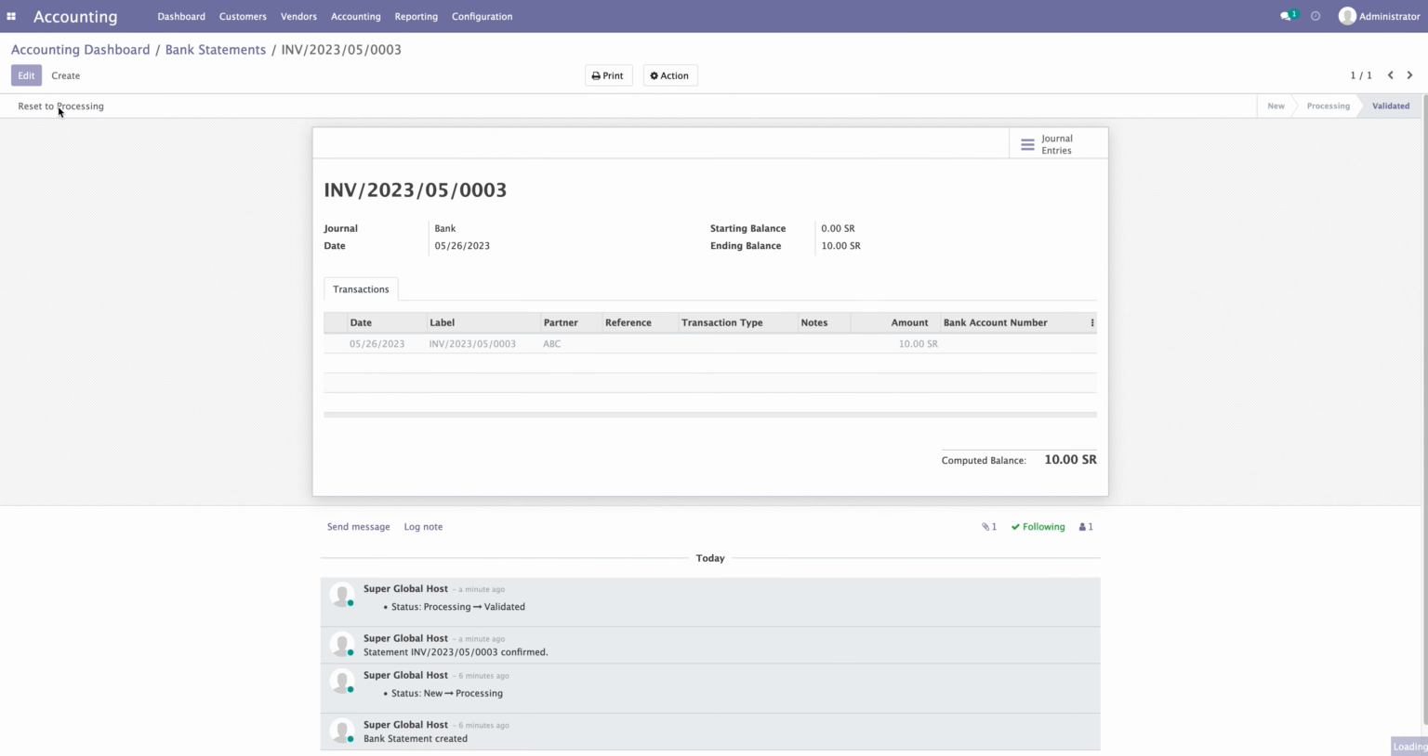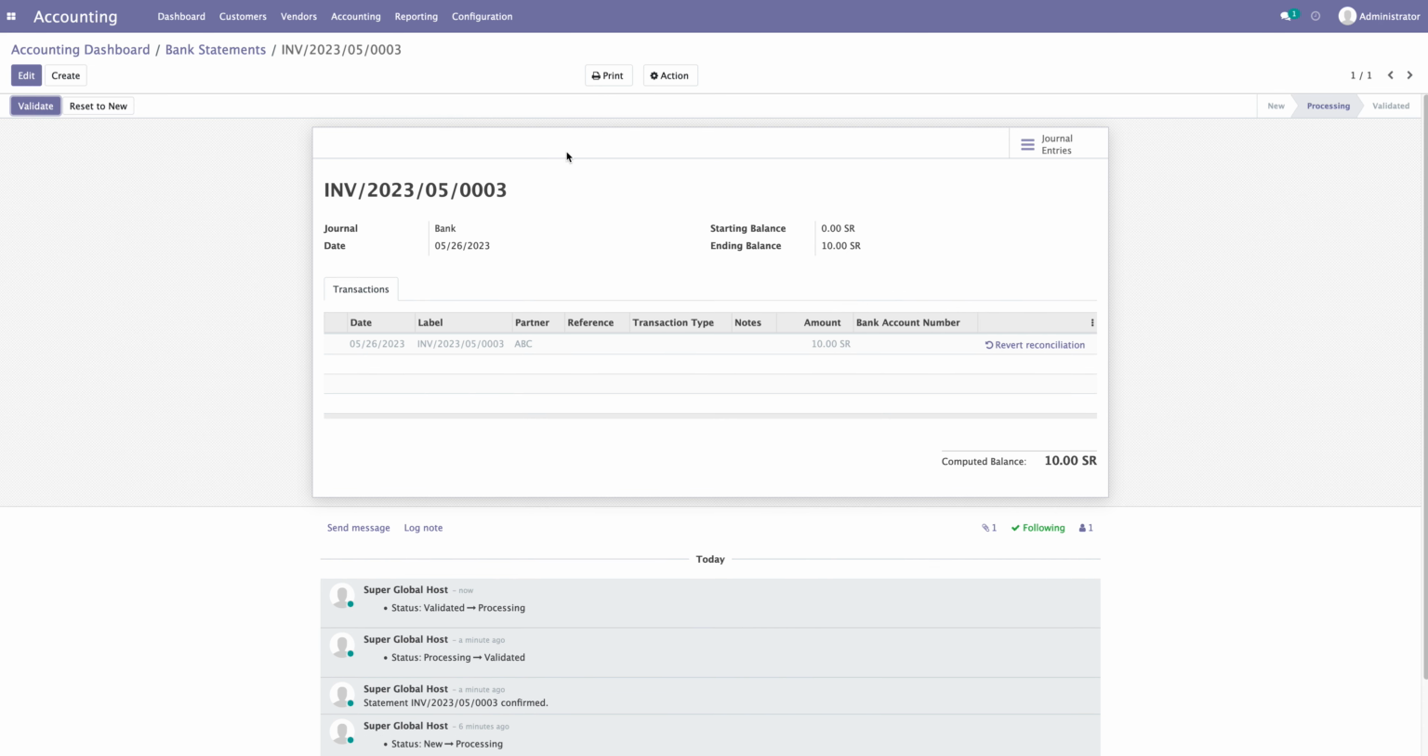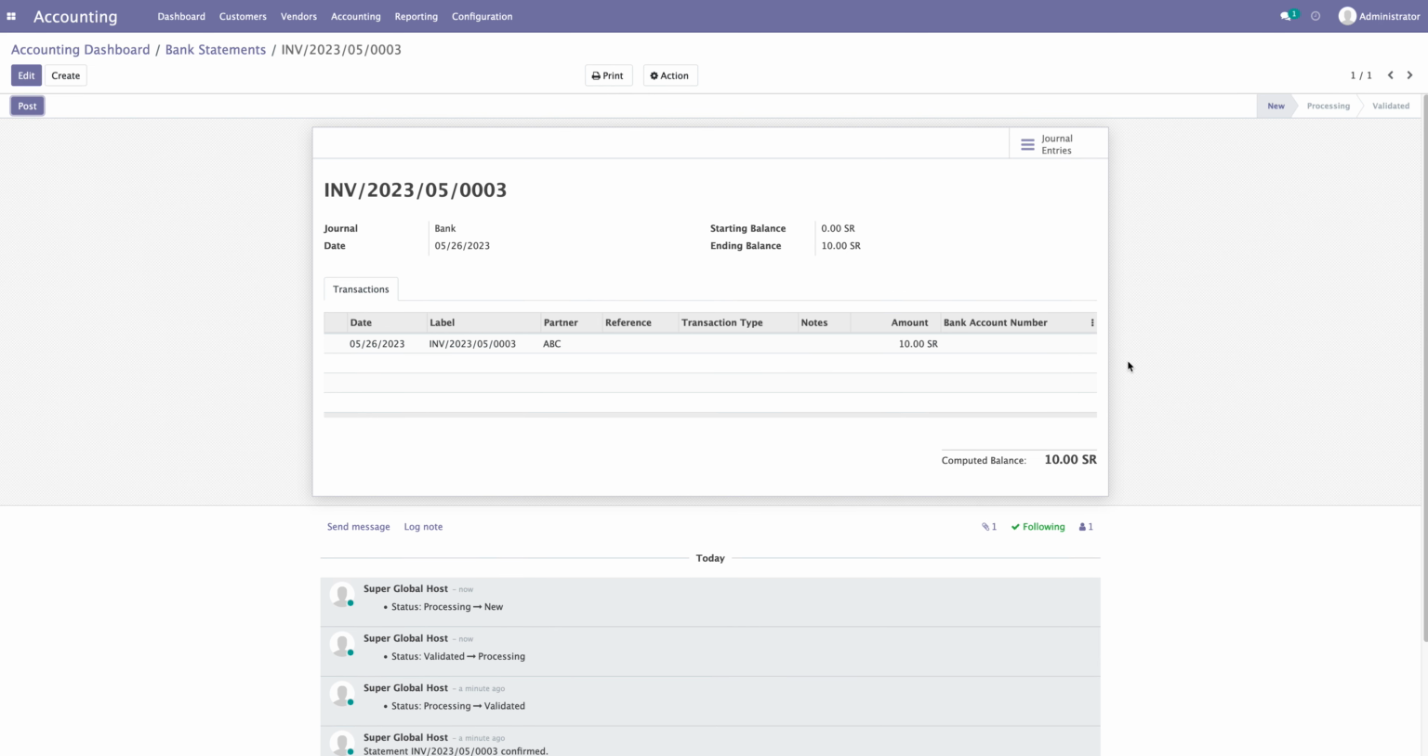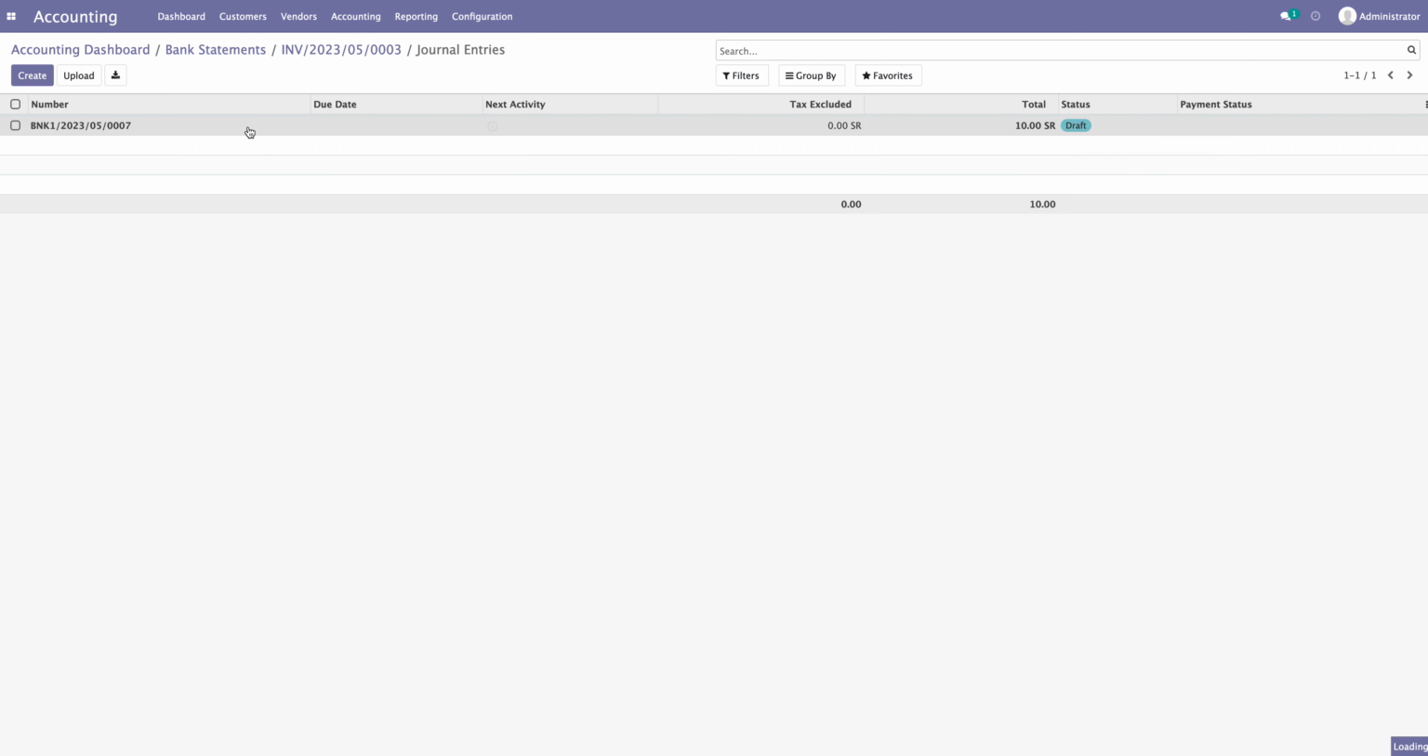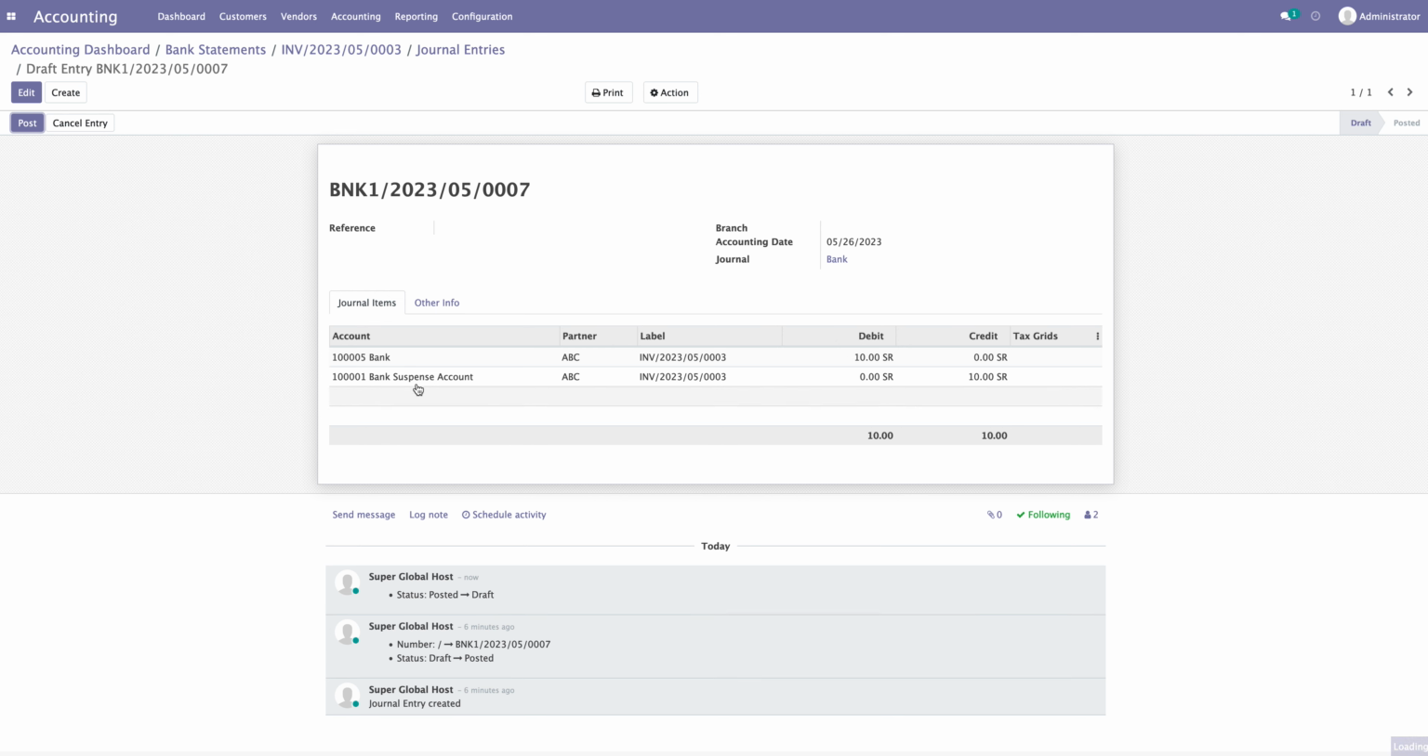Reset to processing. I will go back again to show you this. Now I come back to the previous state, before reconcile or before post. If we check this journal now, you see the account is the suspense account, not outstanding receipt. This is 10.